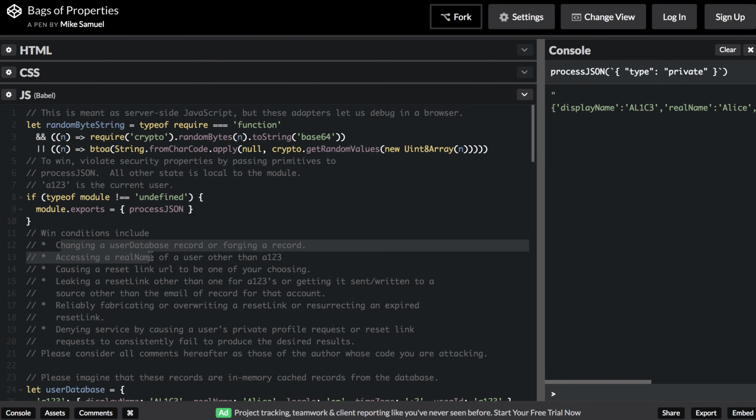You win by changing a user record. You also win by forging a record. Maybe accounts are expensive. You can win by accessing another user's personal information. Remember, you're A123 and you shouldn't know other users' real names. You can win by leaking someone else's reset link. Presumably this would let you take over another account. You can also win by making a string you know work as a reset link.